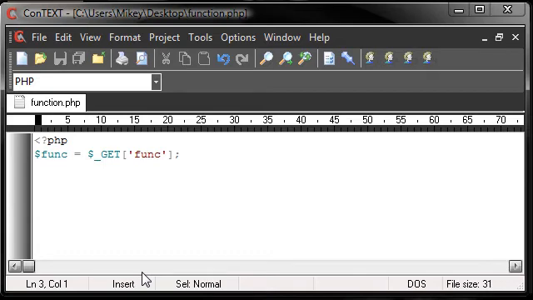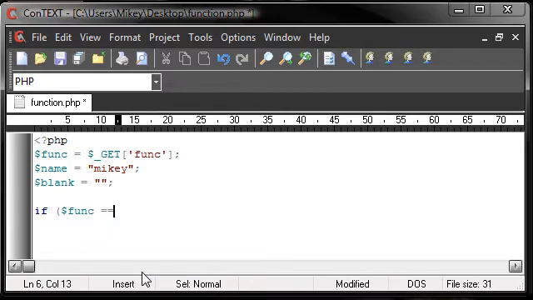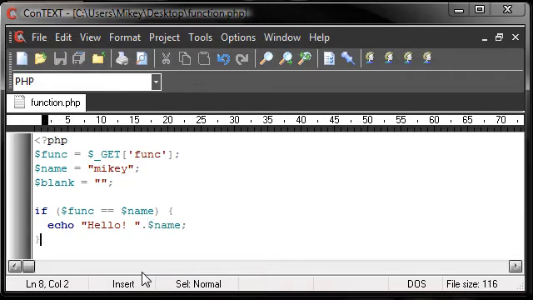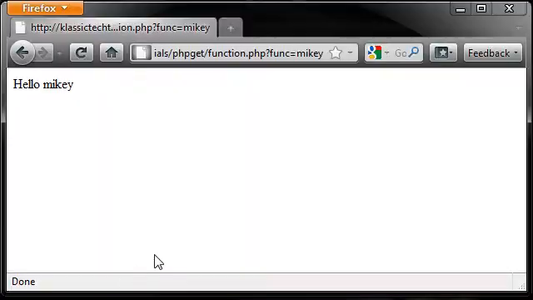And now we're going to set a name variable, which I'm just going to set to Mikey for now. And then we're going to set a blank variable, and you'll see why in a second. So we're going to start an if statement and say if func equals name, then echo hello name. And basically what that's saying is if this equals the word Mikey, then display whatever code you want.